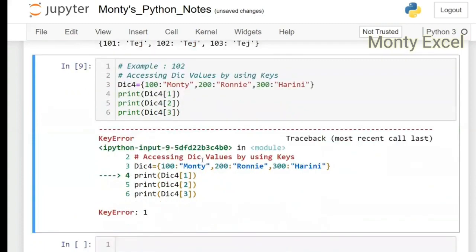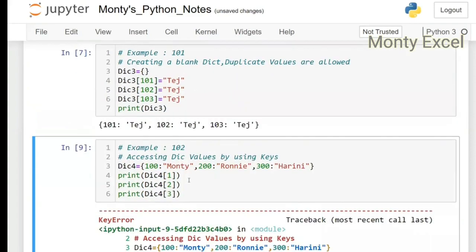What went wrong? Let me see. KeyError: 1. Accessing values using keys. Traceback, KeyError: 1. Where did I make the mistake?